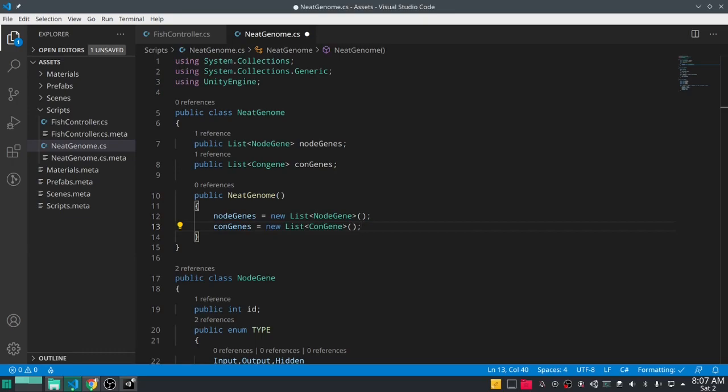In this, we're not always going to have a set number of node genes and a set number of con genes. So that's why we don't initiate them with a given list. We actually add them, be it through the mutations, or through initiation of the network.